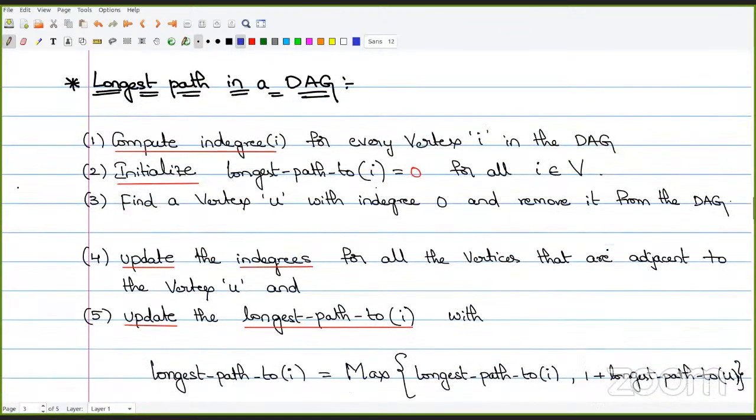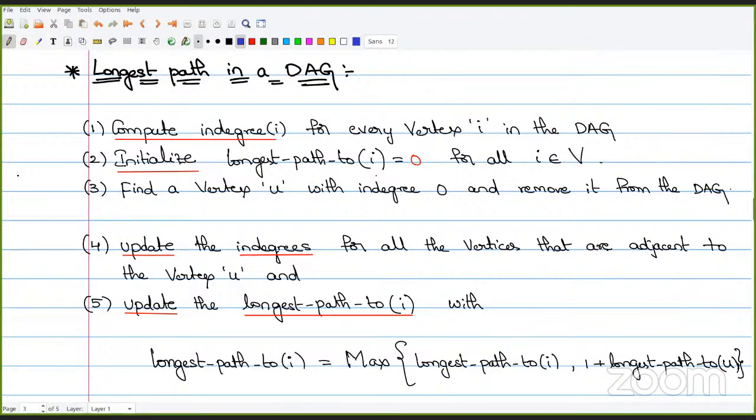Let us see how to find the longest path in a DAG. Before that, what is the longest path? When you see the term longest path, what comes to your mind? Farthest. Maximum number of edges to reach from one vertex to another. In layman's terms, we have to go for the maximum number of edges, the maximum distance between two vertices.